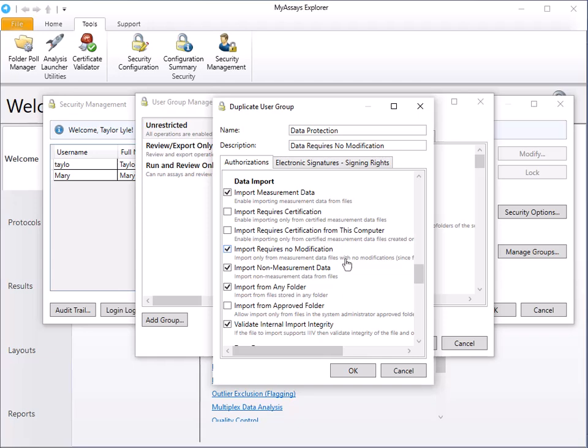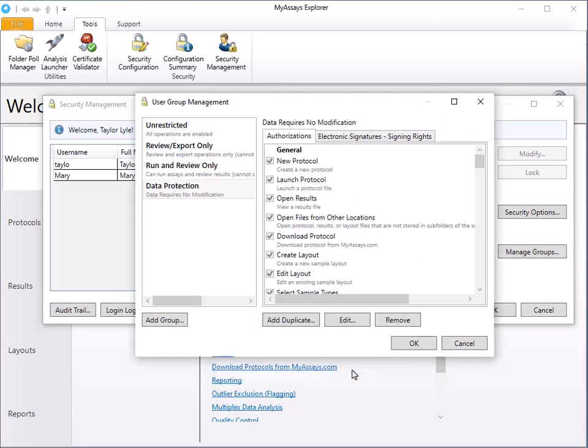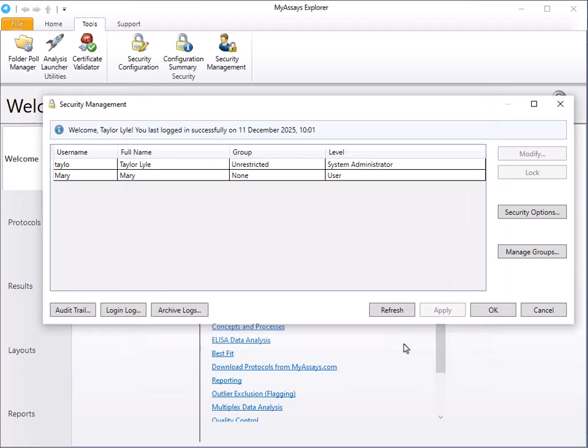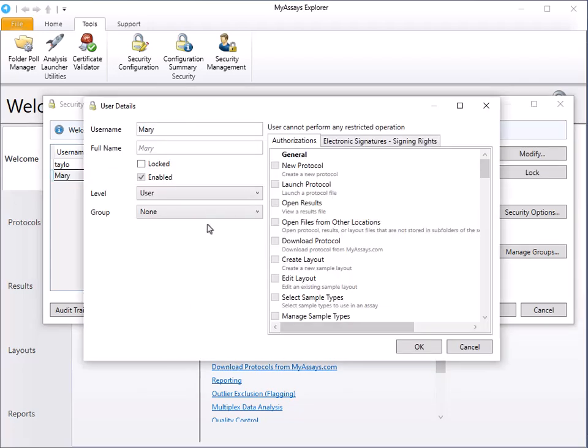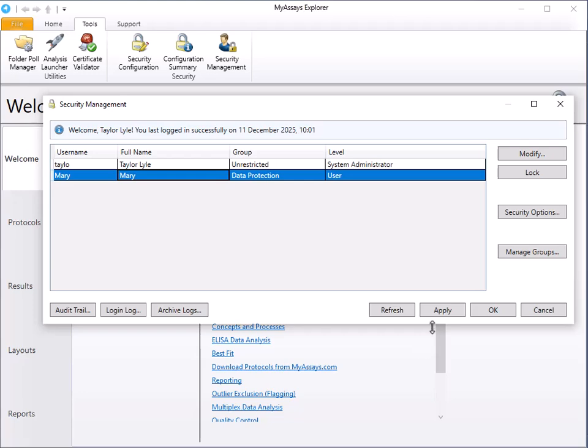You can also use this opportunity to apply other security features as desired. For example, only allowing the user to import measurement files from an approved folder. And once we're happy with the settings in this user group, we can click OK to save the changes. Next, we can apply this user group to the user named Mary. I'll press Apply and OK.